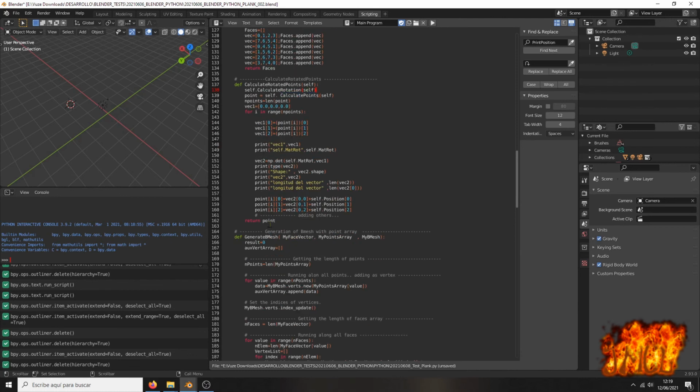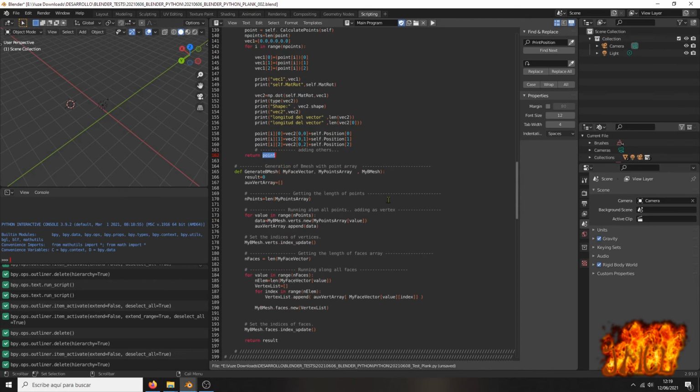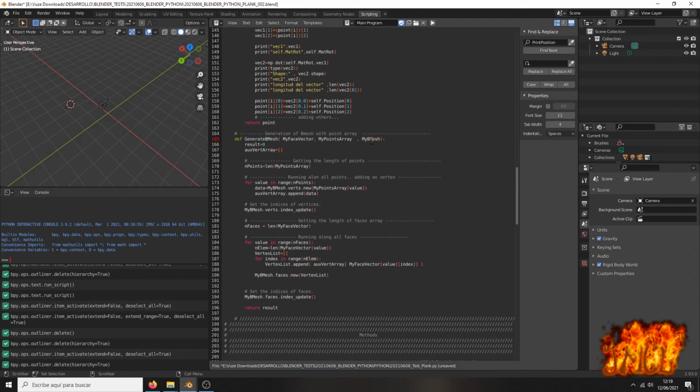Finally, these points are returned when you call this method. Okay, this is the most important method. This method generates a BMS. As I told you before, BMS is the internal Blender way of generating meshes in an easy way.